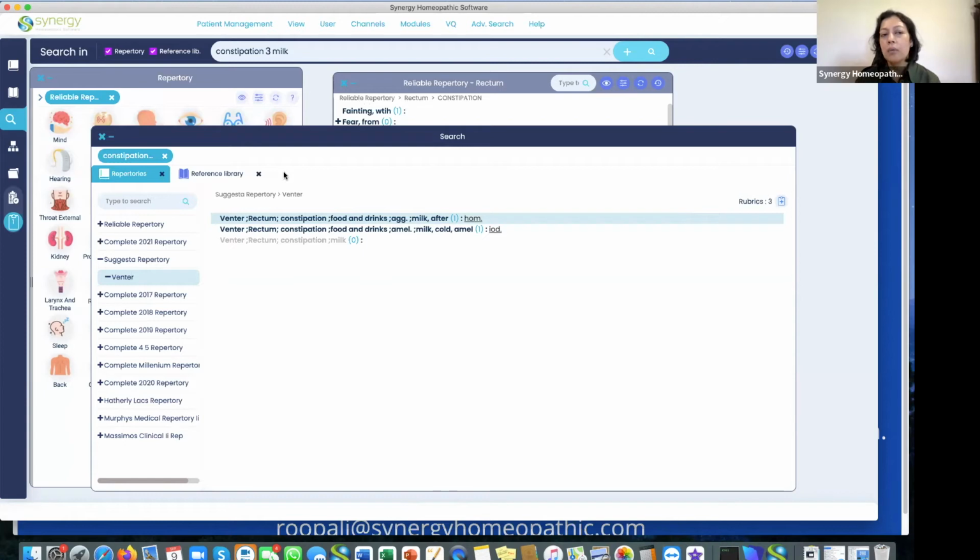So there would be 2 things I would tell you. In addition to making sense of the case and breaking it up into physical, mental, generals, modalities, locals, particulars, you then try to find those rubrics that would capture those pieces. And you can do that either by going into the relevant section of the chapter of the repertory, or you can try using global search and crafting your searches here.